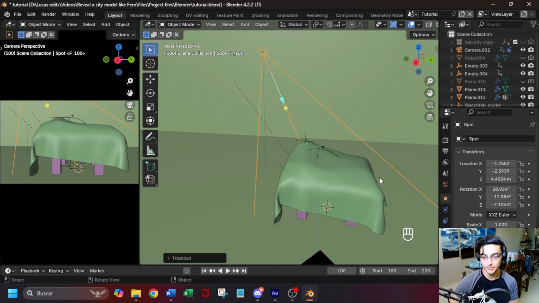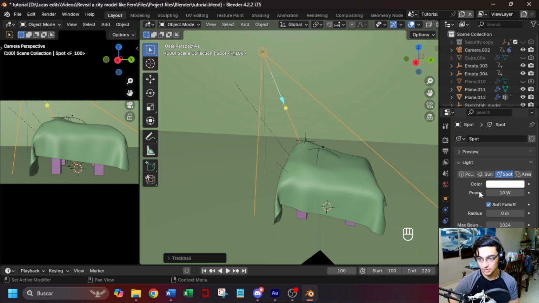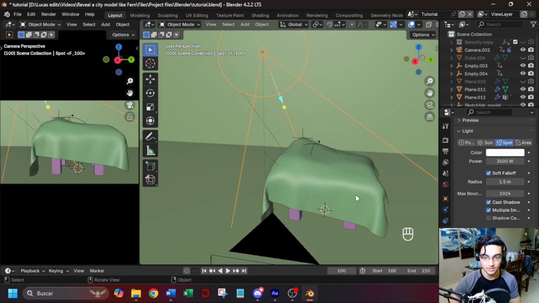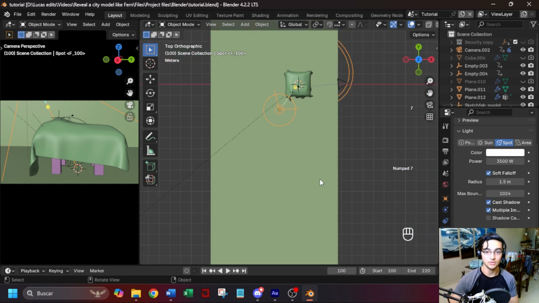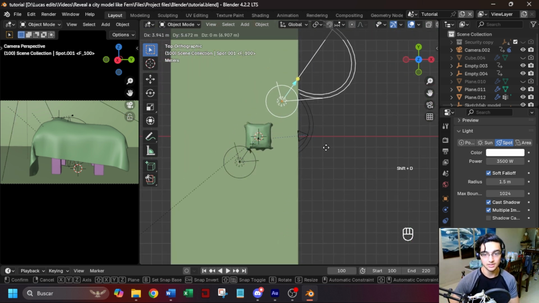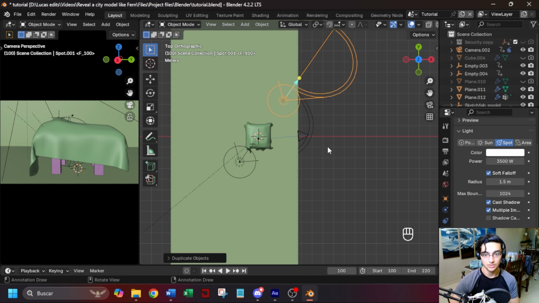And I'm going to go to the data properties and I'm going to increase this to 3500 and the radius to 1.5. Should be good. And let's increase the spot size to 50, just a little bit. Now press 7 on your numpad and press Shift D, and let's make a light somewhere right here.